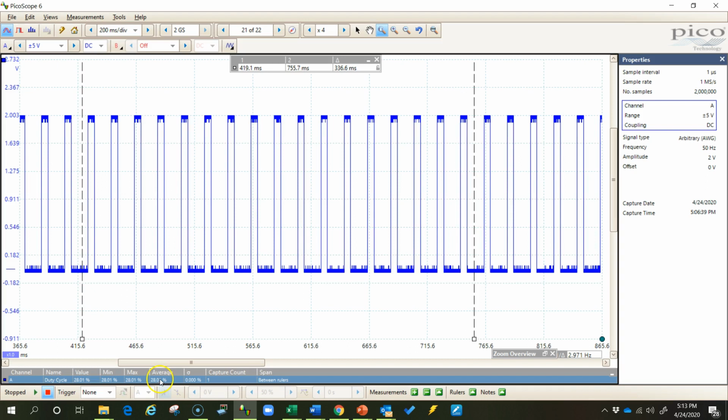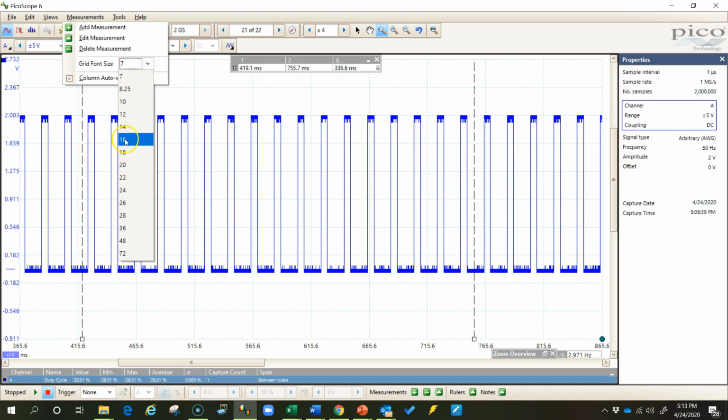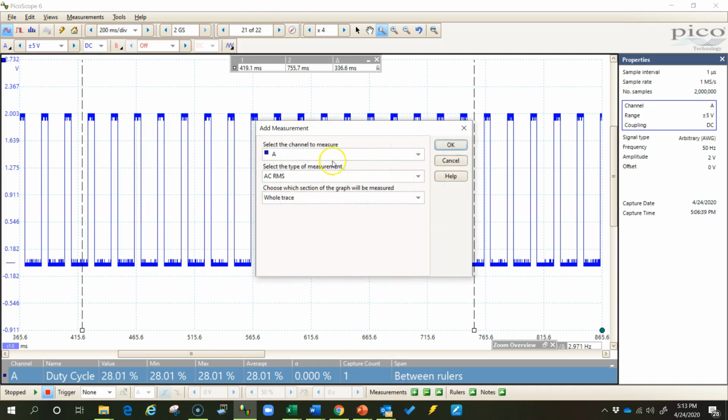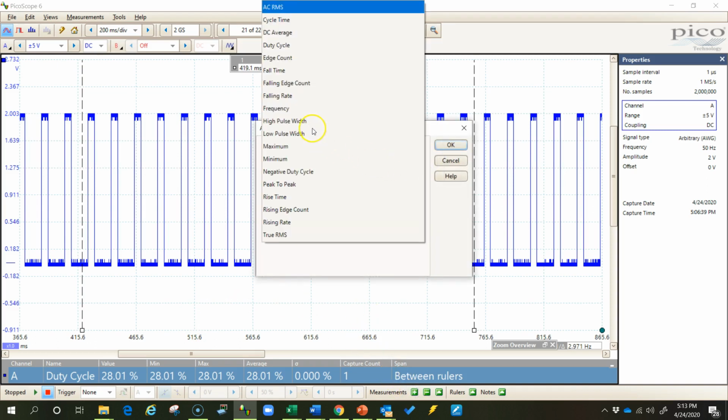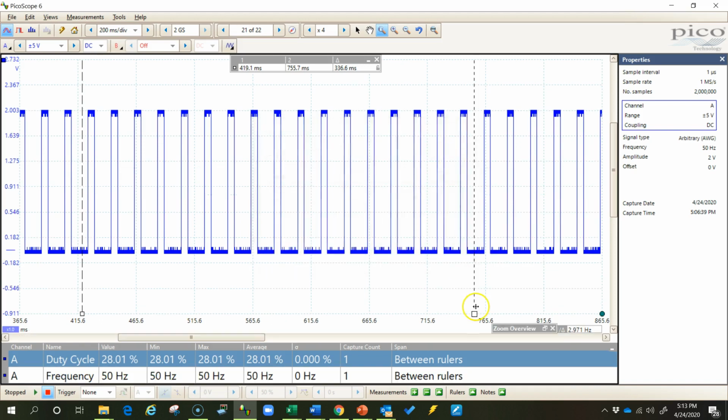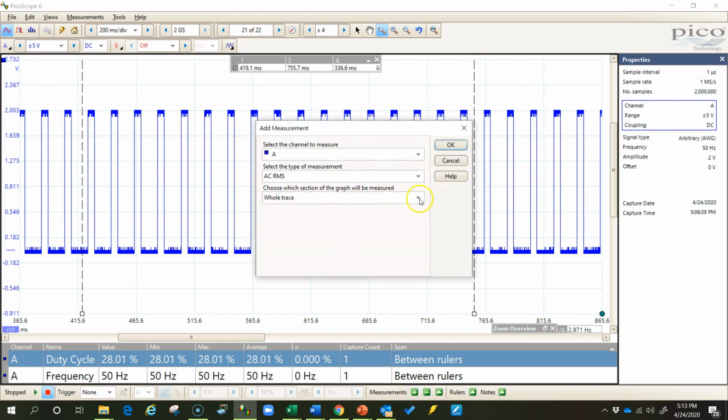Now this is a little bit hard for me to read, so one thing that you can do is come up here to measurements, and you can increase the size of the font. So now I can see my measurement much better there. Now I'm going to add another measurement. On channel A, I'm going to look for frequency, and I'm again between the rulers, and I'll add that. Now I have a frequency, and then I'm going to add one more measurement of pulse width.